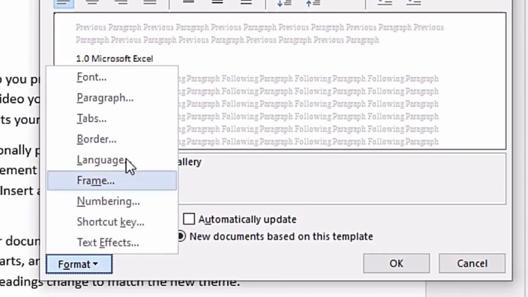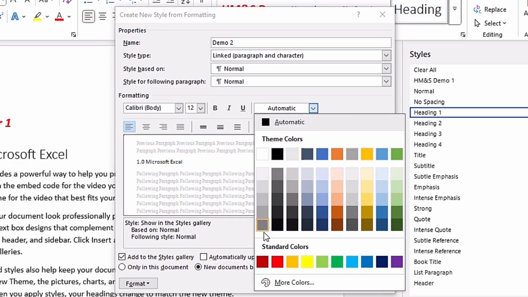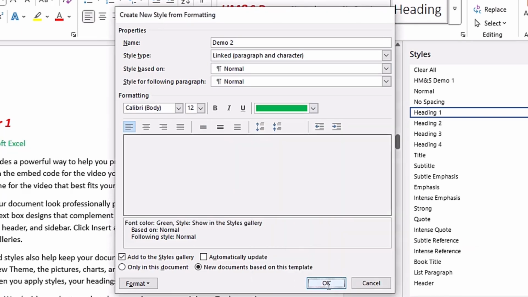Then you can also come to format, then you do all these formattings here. I'm going to leave you to explore those ones. So just for demonstration, I'm going to come to the font color. And for this case, I'm going to give it a green font color. Then I'm going to click OK.